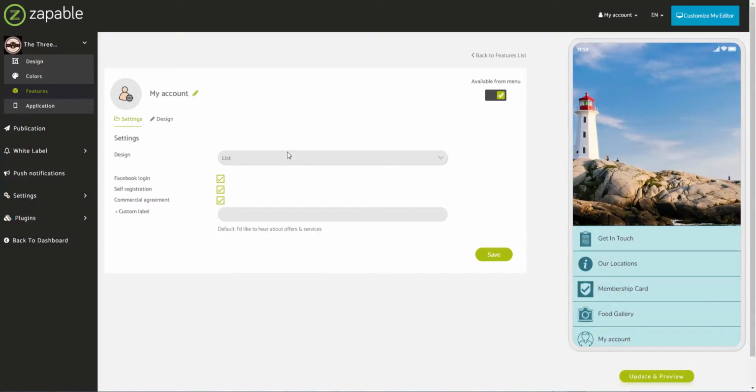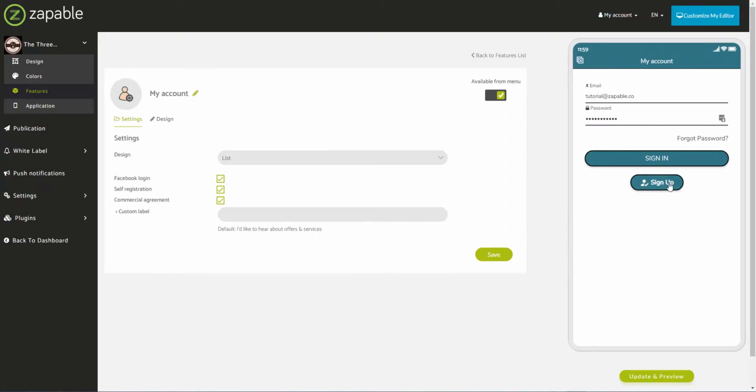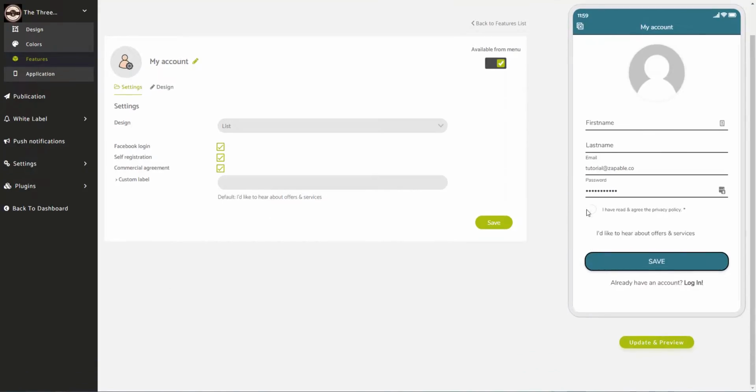So list is where it will block everything off individually, and card will populate everything into one single block. And then we've got a commercial agreement, and then we've got a custom label here. So this is where you can add in, let's see if I go back to My Account. I don't have anything set in here at the moment, but we've got the commercial agreement, which is the privacy policy, and then we've got this box here which says I'd like to hear about offers and services.